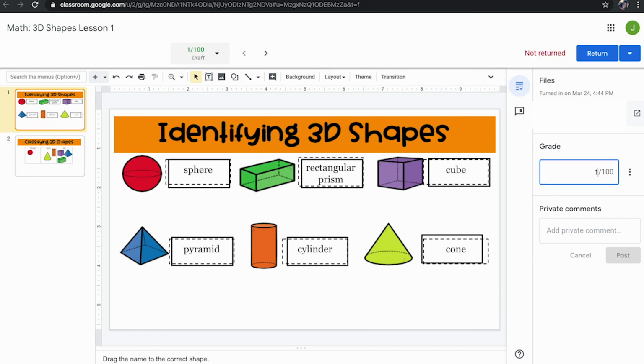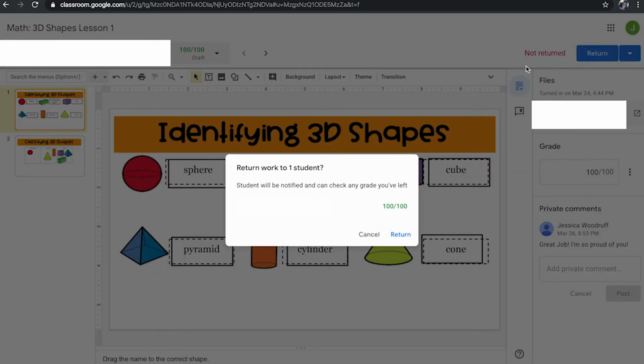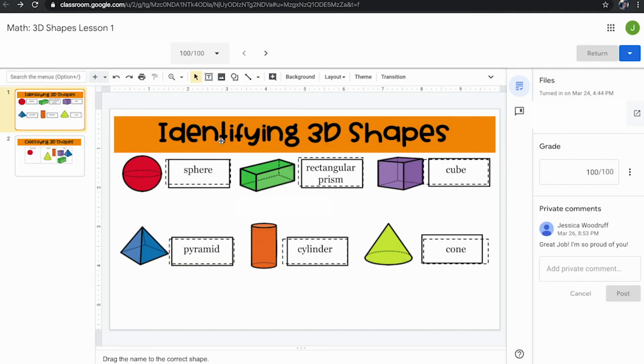So I can just type in his grade right here, and type in a comment, maybe great job. I'm so proud of you. All right, so there we go, and I'm going to click post. So now that student will be able to see that comment, and when I hit return, I return that student's grade back to them.